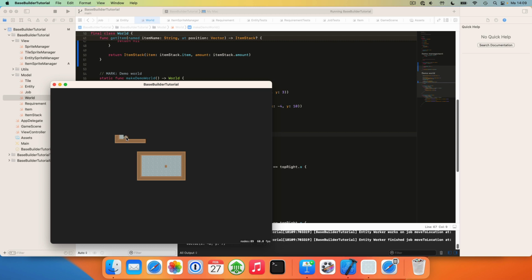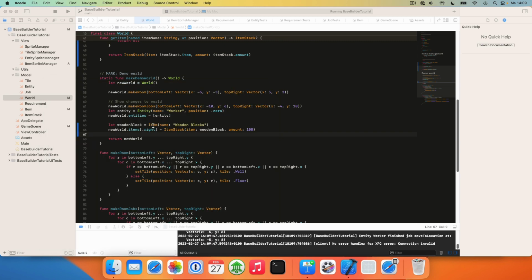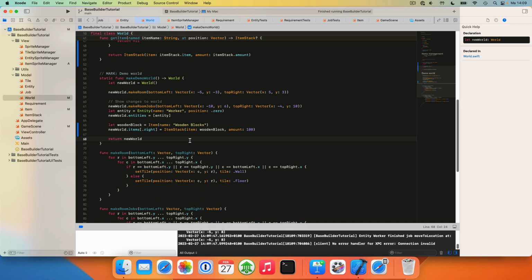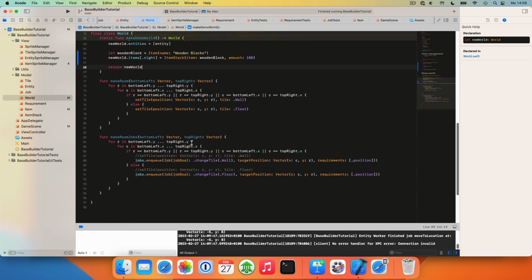Notice that the entity is not picking up any items when building this room. So to show that that also works, let's add items as a requirement to these jobs. So we have our make room jobs here, and let's assume that to create a wall we need wooden blocks.